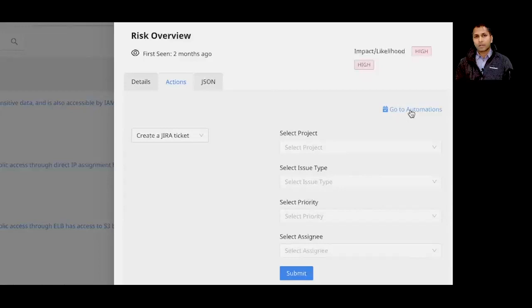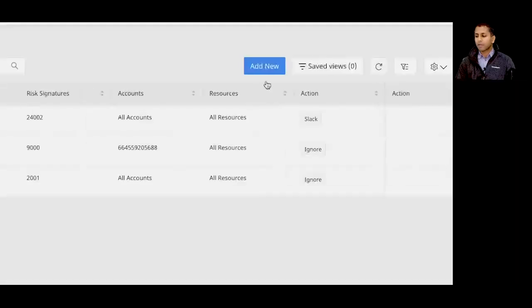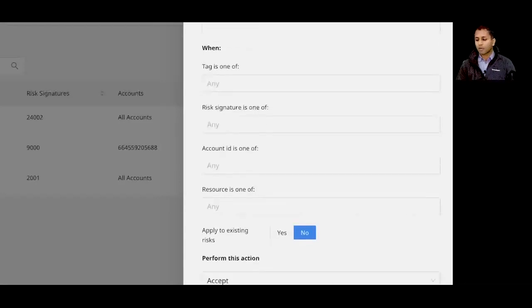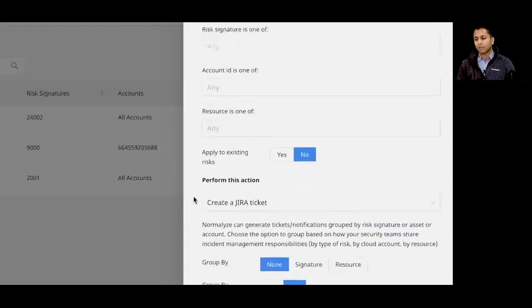We've also built something called an automation. So security teams do not have to chase down every individual alert separately. If there are existing workflows that are established already based on the tags that we pull from the cloud provider, based on the type of risk, or based on the account, or even based on the specific data store itself, or any combination of those four, you could create a rule and say, create a Jira ticket every time you see this.